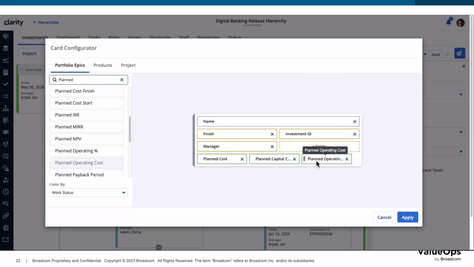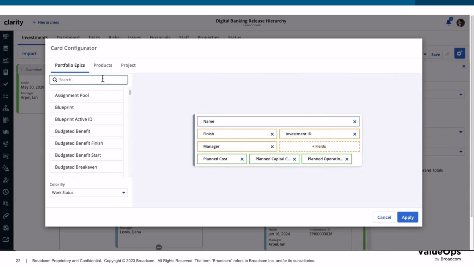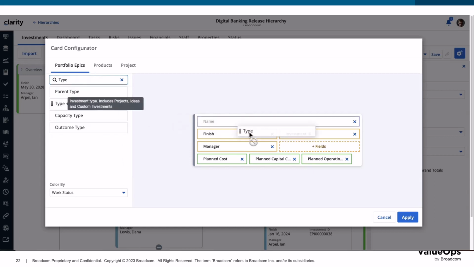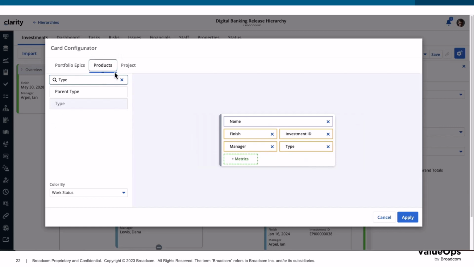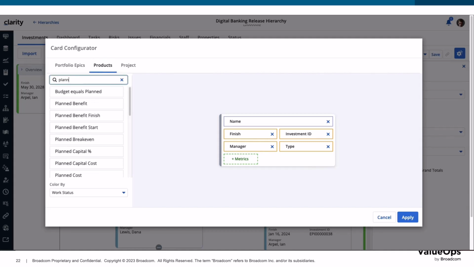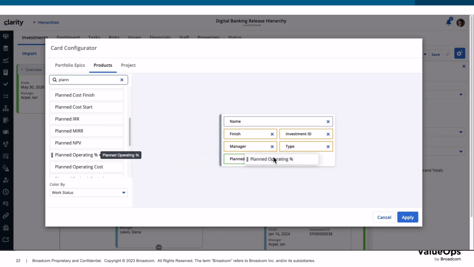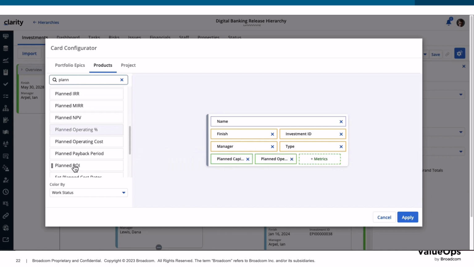Let's move this in. And let's add the type field so we know what investment type we have as part of this card. Let's go into the products here. We added the type here as well already. And let's add the plan capital percentage, plan operating percentage, and plan ROI.